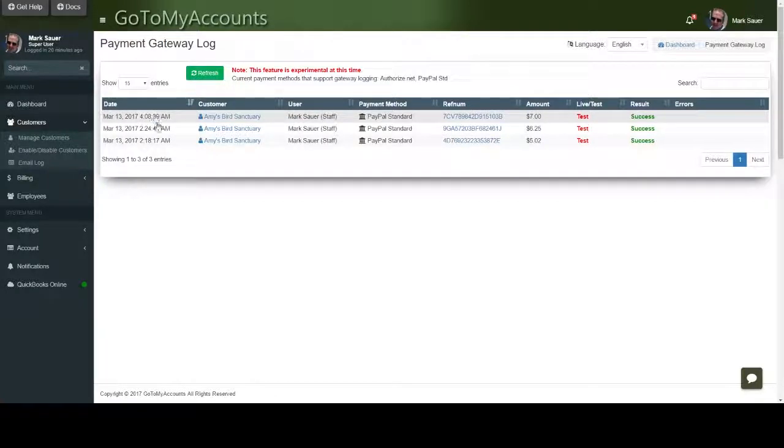But real quick, I'll just run through this. The default sort is descending by the date timestamp of the transaction, and then you have the customer, the user, whether it was a staff or a customer user, the payment method, the reference number if one exists, in other words, if the payment went through, and the amount, whether it was live or test mode, the result, and then some error information.